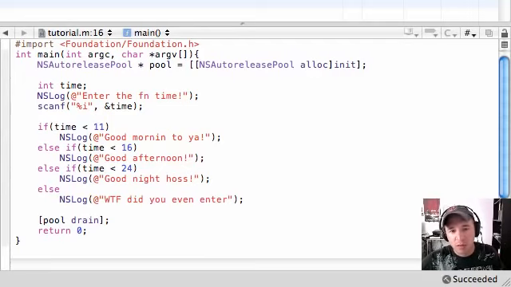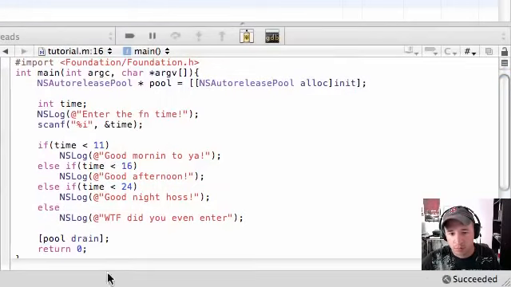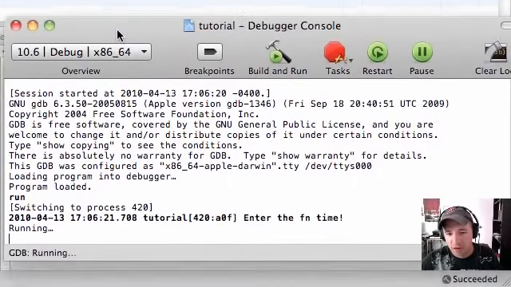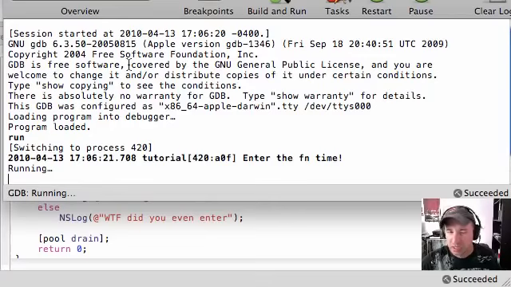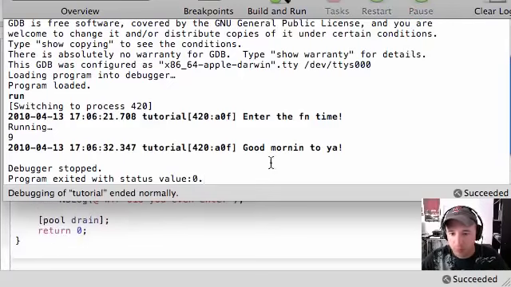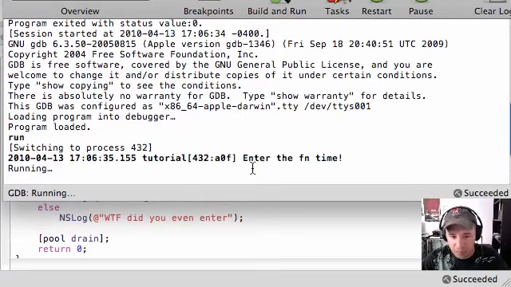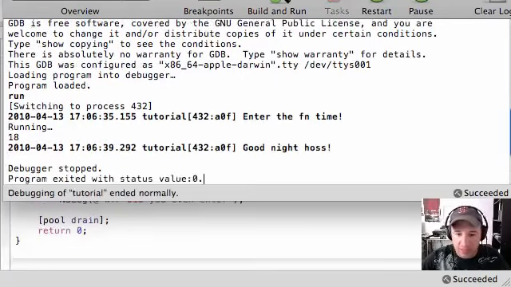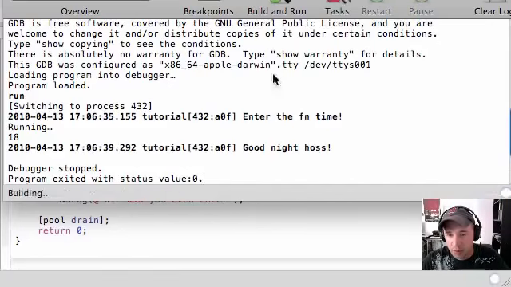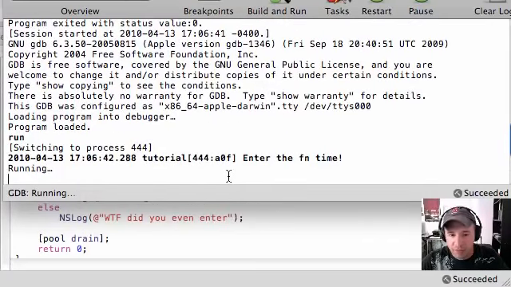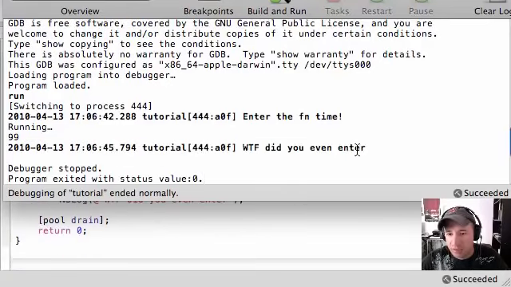So let me run this real quick, and then I'll explain to you guys why it works, as long as I didn't get any errors. Enter time. Wow, that is kind of harsh, isn't it? It's not so much when you're on the receiving end of that, but let's enter 9 in the morning. Good morning to you. Building around this baby again. Enter time. Let's enter 18. Good night, Haas. Build and run. Enter time, and then we'll enter 99. And it says, what the F did you even enter?